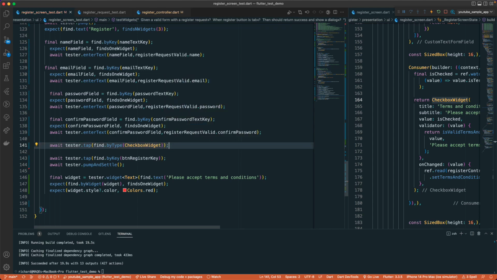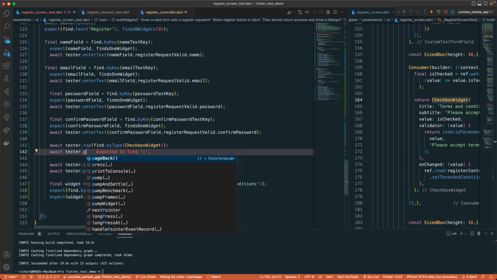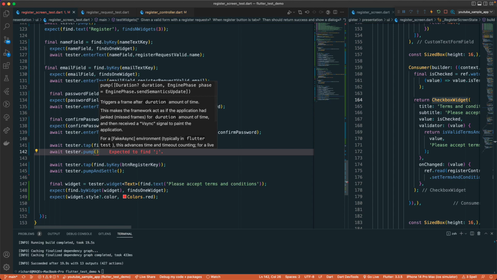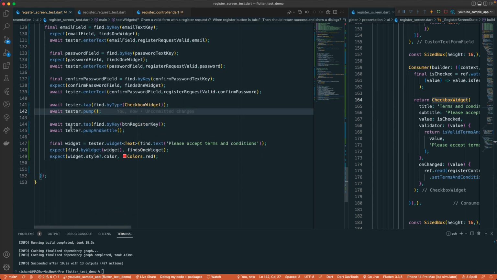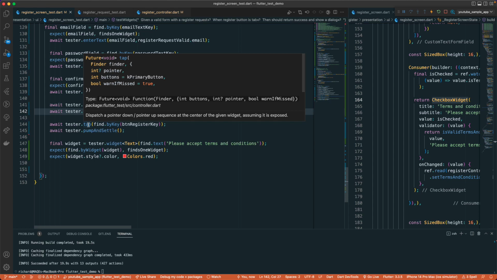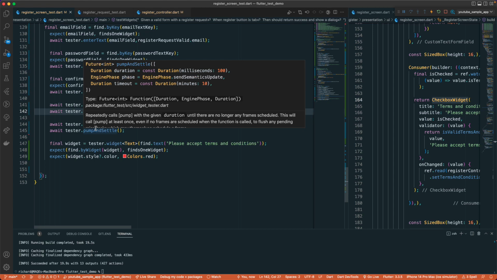I'll just find it and tap it, and after tapping it, I will use await tester.pump. This will pump the widget over there, and it will settle all of the frames. Once the frame is settled, we can find our registration button over here again, and then we will tap that particular registration button.